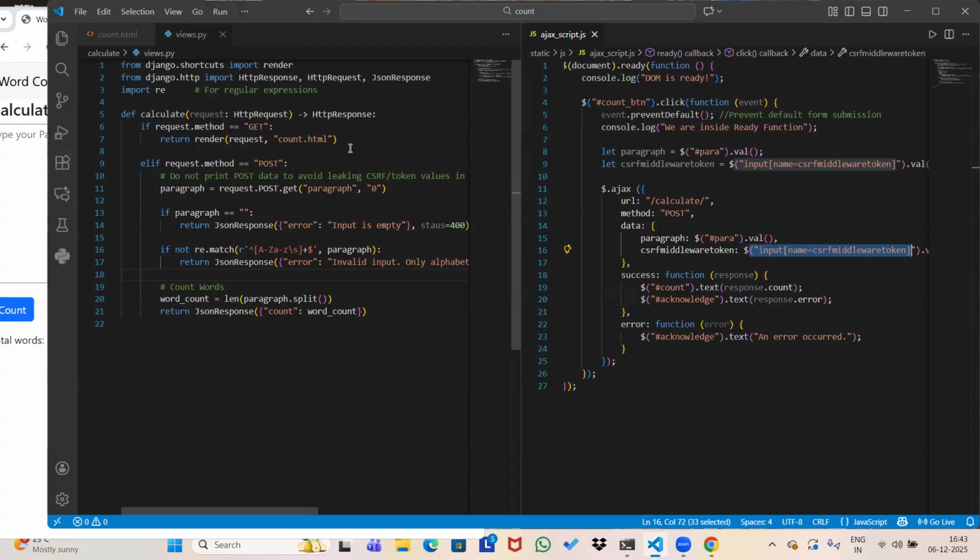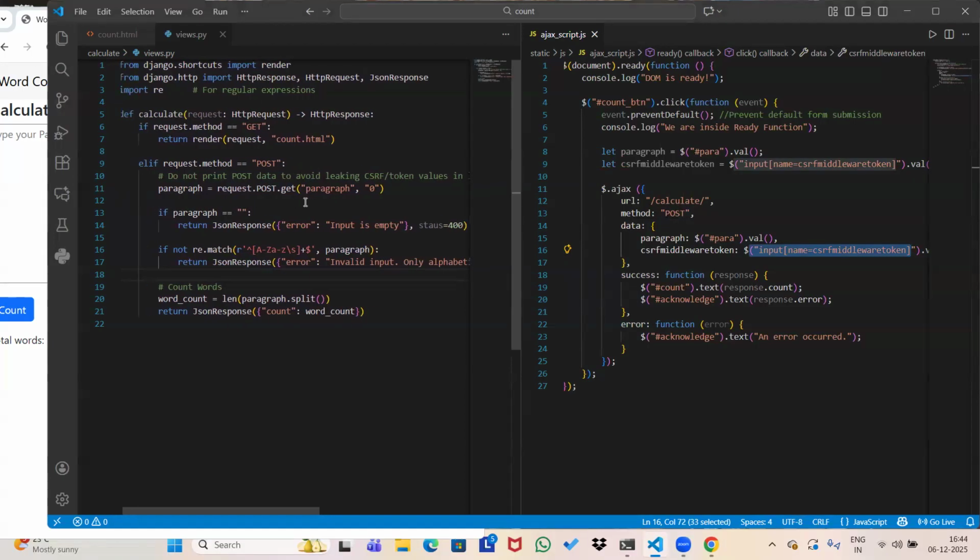I mean, your HTML page. But if the method will be post, that means request dot method is post, then what? Then I'm requesting in this way: request dot post dot get. I'm sending the request in this form, and then I will ask for the paragraph. Usually it will be blank. Okay, and I want to store this paragraph into a variable called paragraph.